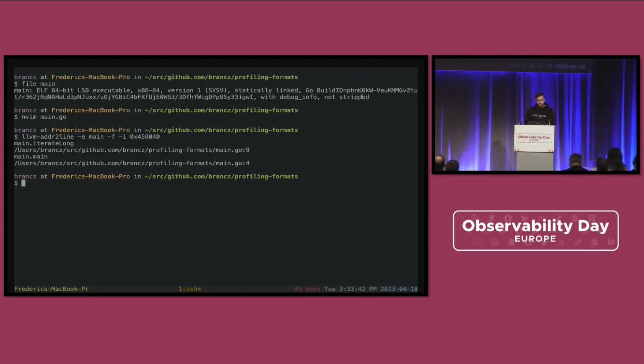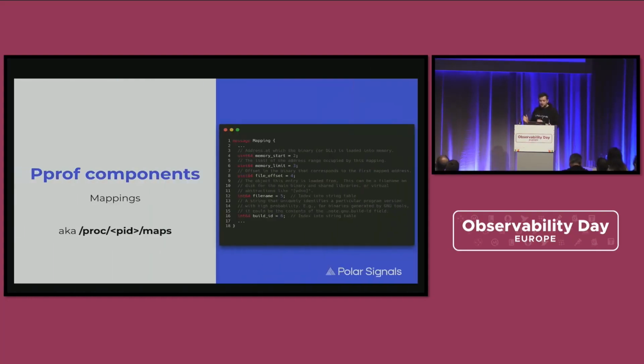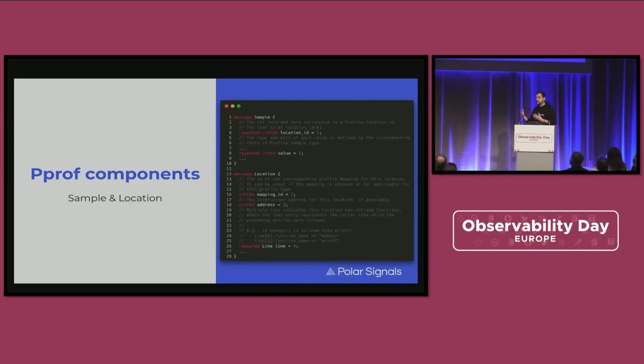That's the short story. But that's what mappings are about, so that we can do the translation of an address into something that we humans understand, right? In the folded stacks, that's not something that we can communicate. The only thing that we could do with folded stacks were strings. So here we already see a difference between pprof and folded stacks. Pprof is designed to be able to support what we call asynchronous symbolization.